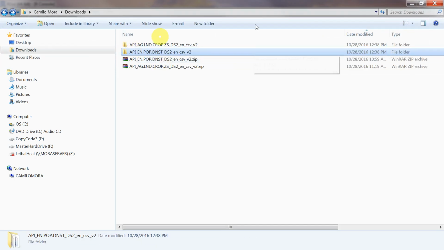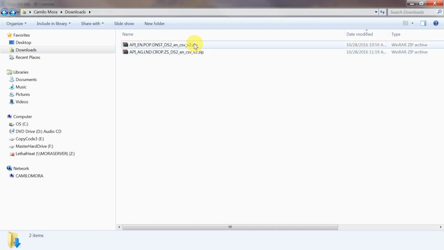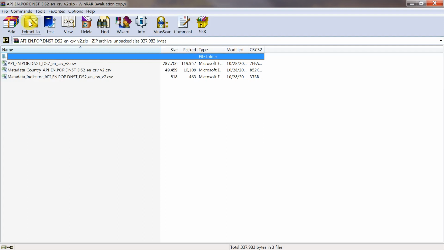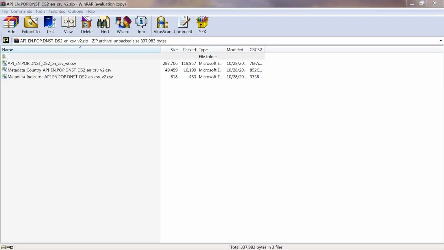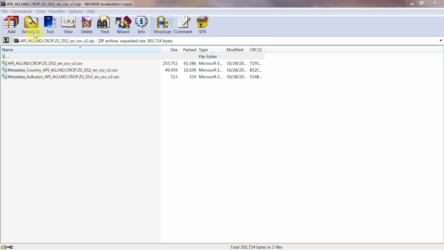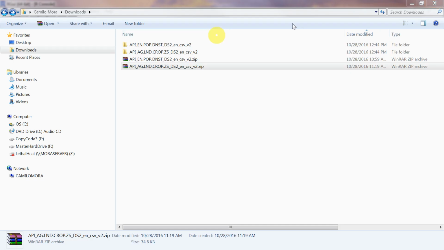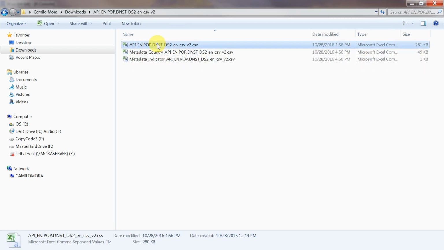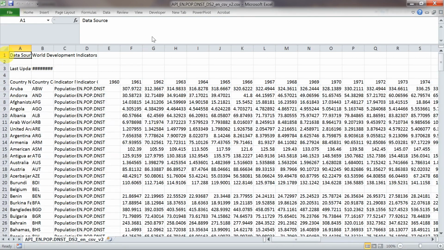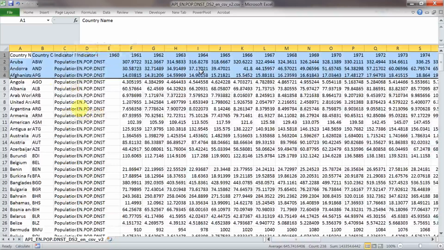So go back to your downloads folder, delete those two folders that you created earlier, and let's unzip the files again. Unzip that file. So unzip this other one. Click OK to unzip it. Now the two zip files were unzipped. Let's go back again. Open up the first one, the one on population. We're gonna delete the empty cells at the top. Delete that.